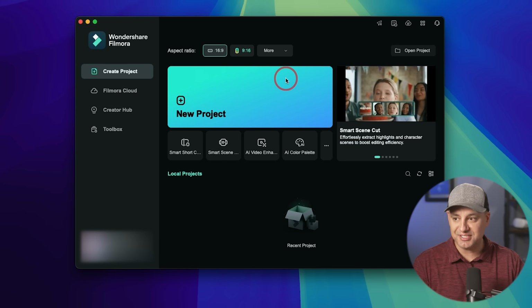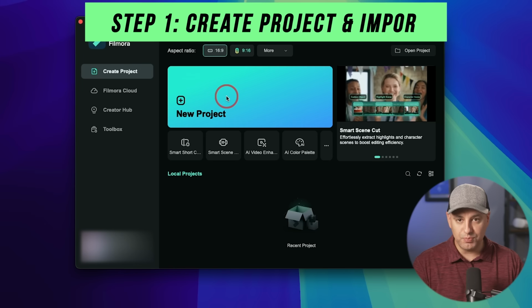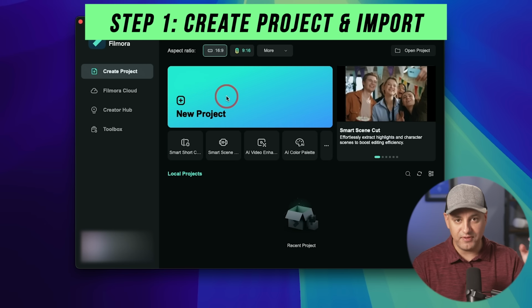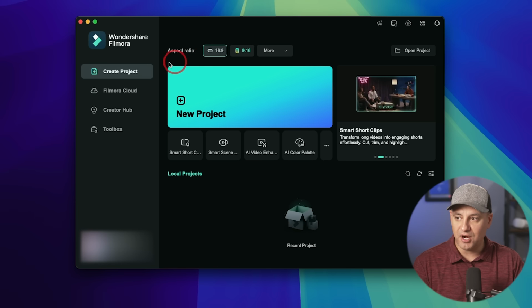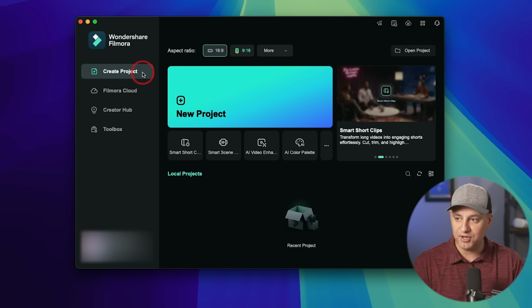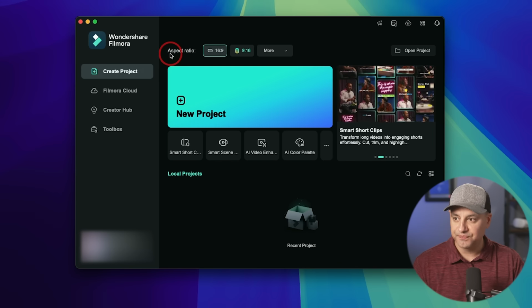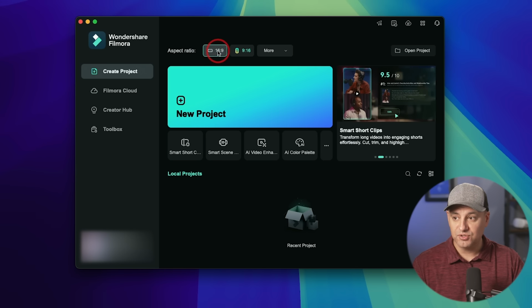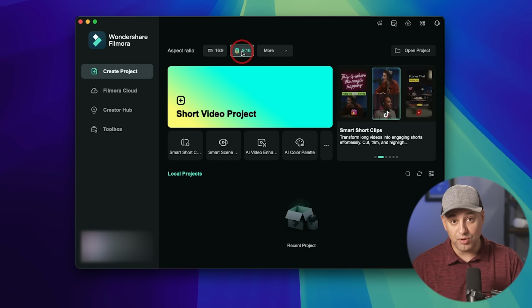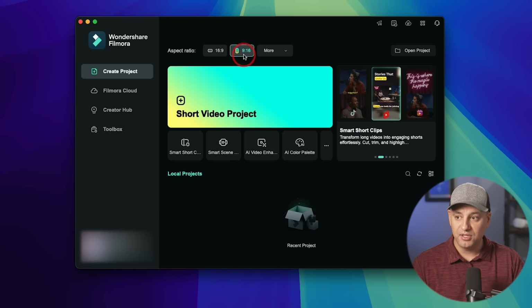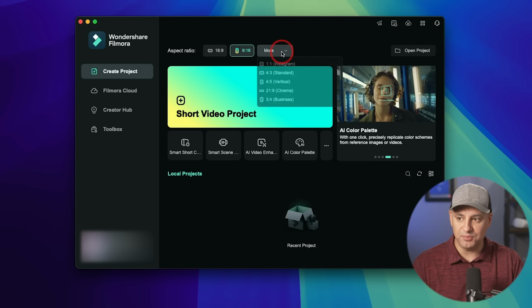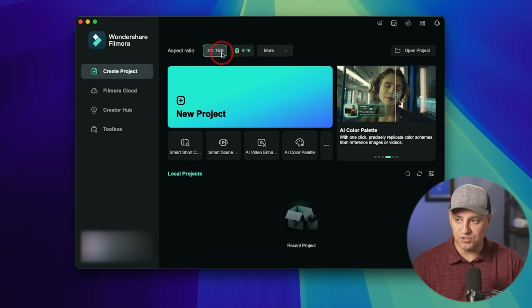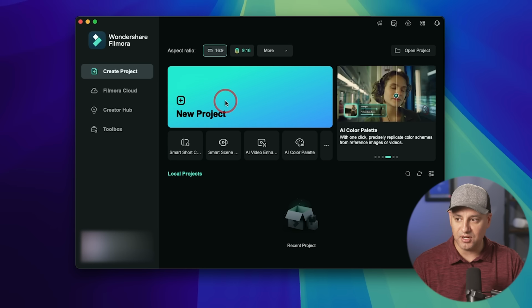Now, once you install Filmora, this is the page that you're going to see. And I'm going to start here with step number 1, which is creating a new project and importing all your different videos and audio and photos into your editing project. To create a new project, right on the left side here, you should be on this tab, Create a Project. And the first thing you want to do is change your aspect ratio. So if you're making a YouTube video, you want to be on 16:9. But if you're making a YouTube Shorts or TikTok video, for example, you want to be on this vertical 9:16. And they have different options available too. In this case, I'm making a YouTube video, so I'm going to choose 16:9 and click on New Project.